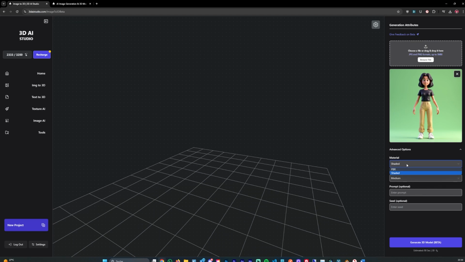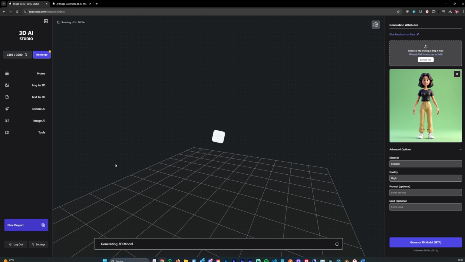And under advanced options, you could also generate PBR materials, which means normal maps, roughness maps, etc. As we're gonna use this for our website later, we don't really need that for now. You could always just choose PBR materials if you need it. The quality is going to be high. We're going to keep the prompt empty because then it generates a prompt based on the image. And now we're going to hit generate, and this usually takes about a minute or two.